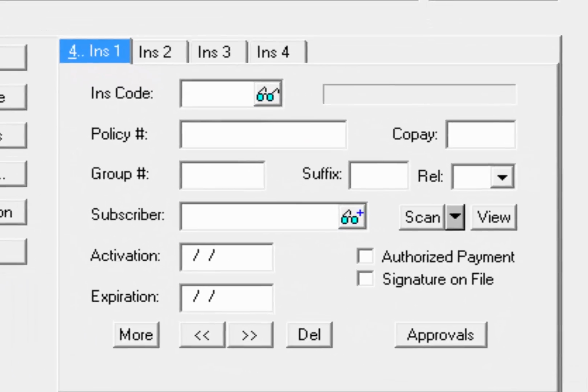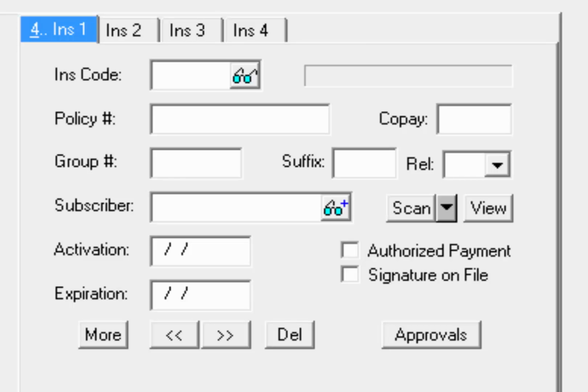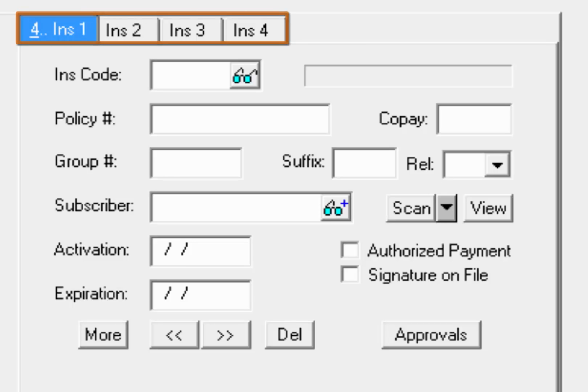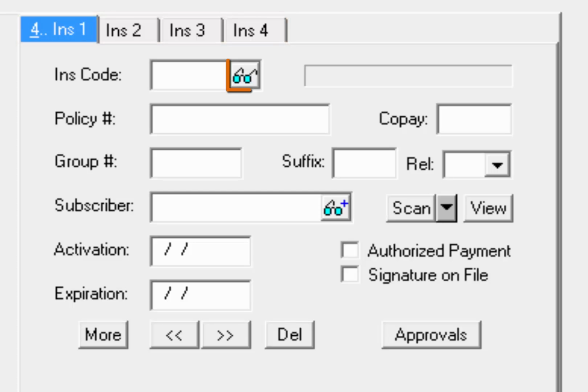The Insurance section of the Patient tab allows you to configure insurance information for the patient and add up to 4 insurance companies to a patient's account. To add insurance information for the patient, click the appropriate Insurance tab and then search for the insurance company by using the lookup field.